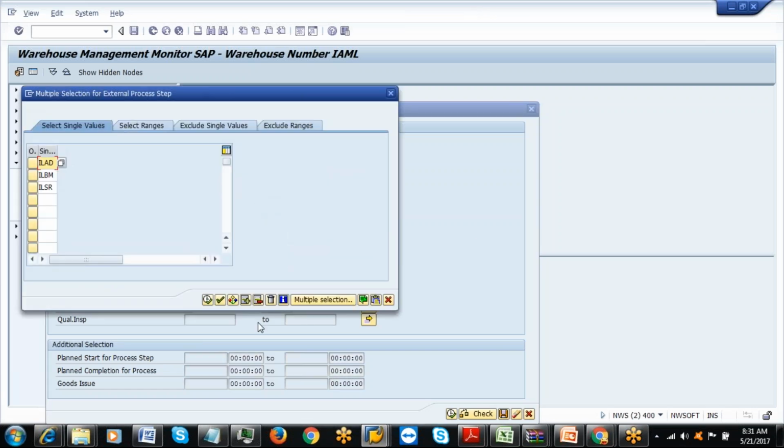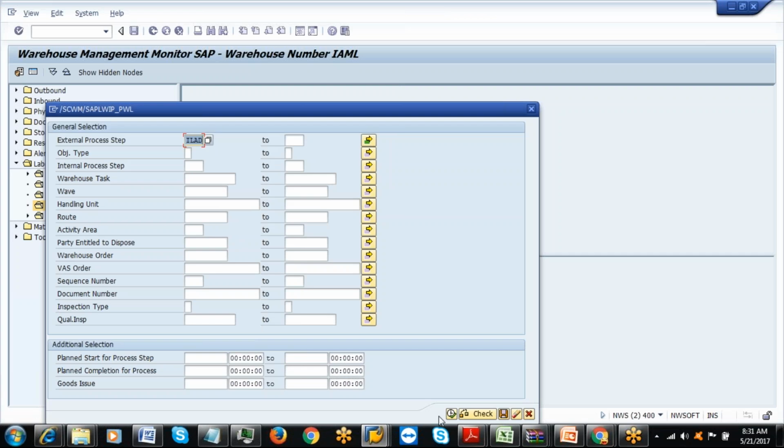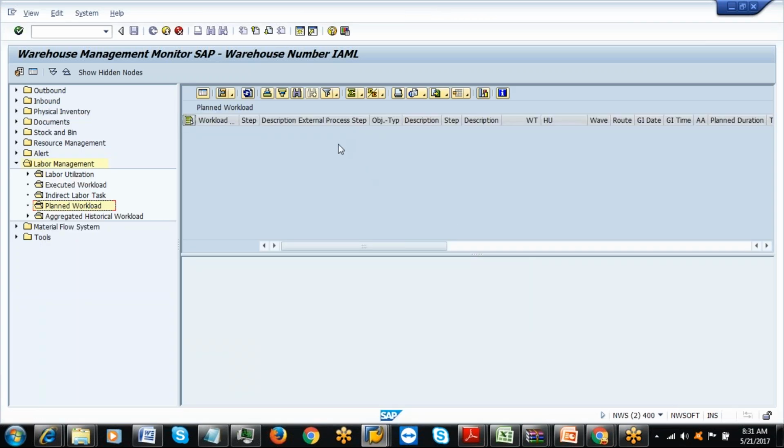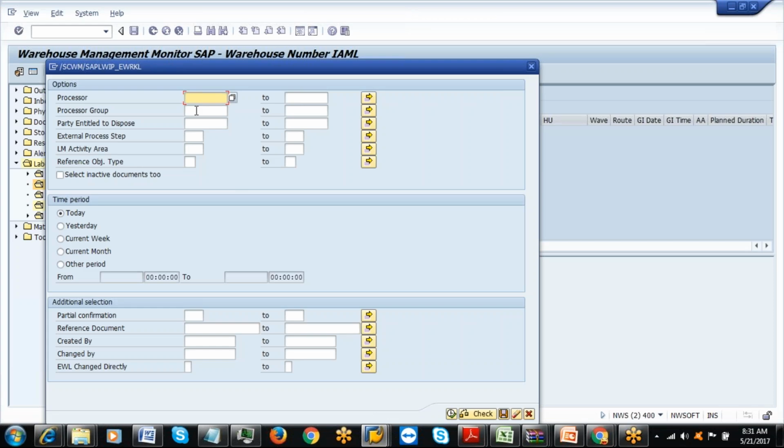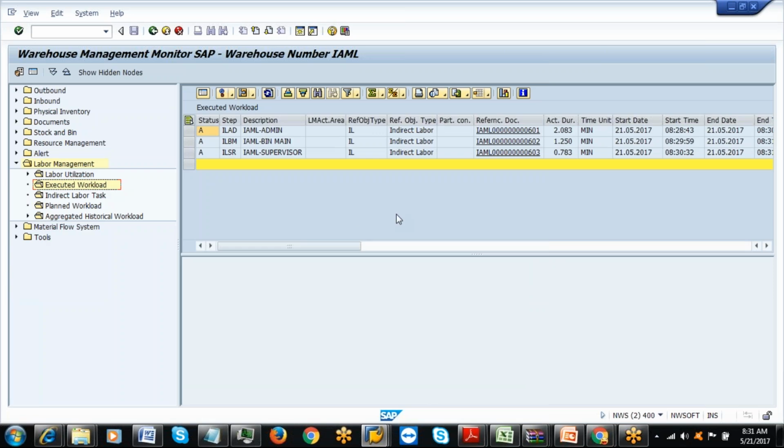Yeah, we have forgotten to see that. That is also created, but here nothing is available. Go to executed, 202. See here, individual, these are the steps. This processor did the indirect labor task. Okay, actual duration, how much time was given to him, etc.